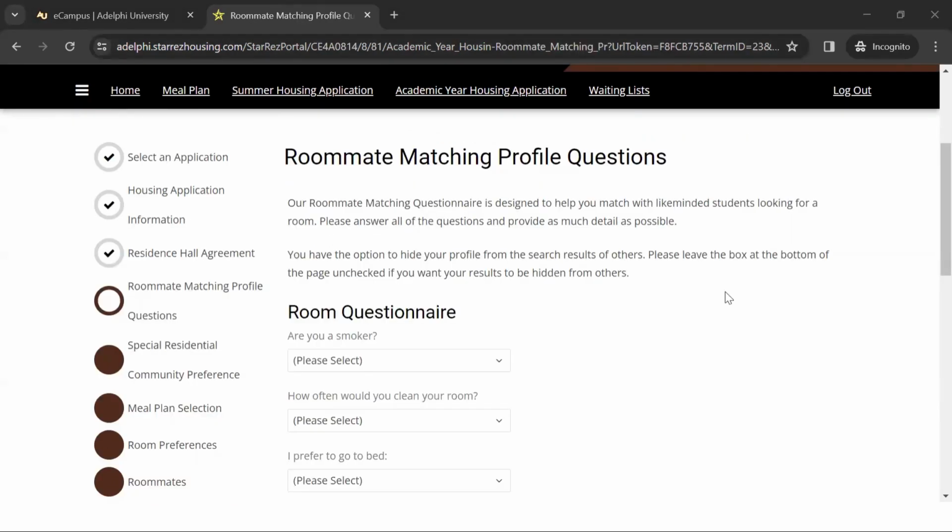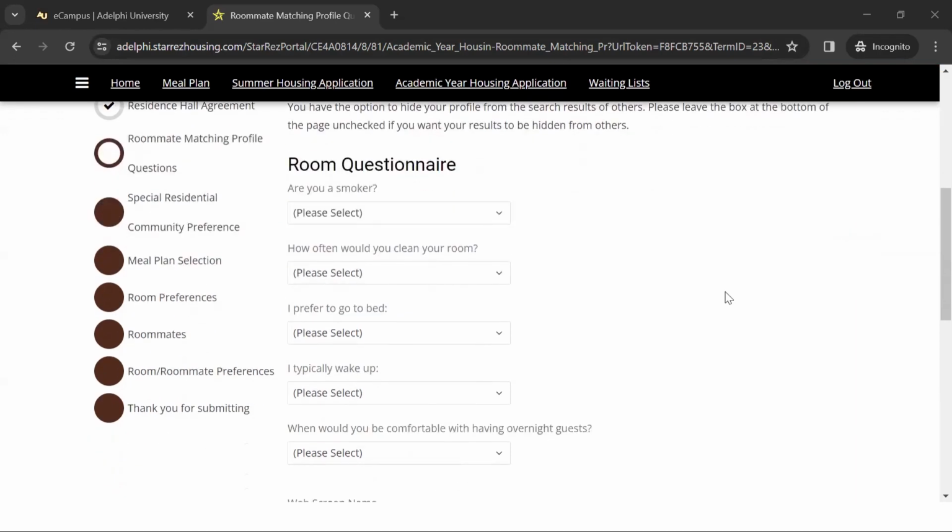Once you have signed that agreement, you will then be brought to our next section, which is our roommate matching profile questions. This questionnaire is filled out by every student who goes through the housing selection process. The purpose of this is twofold. First off, if you do not already know the person that you'd like to room with, this is a great way to find other people who have answered the questions listed here similarly and hopefully can find a person who you may be compatible with.